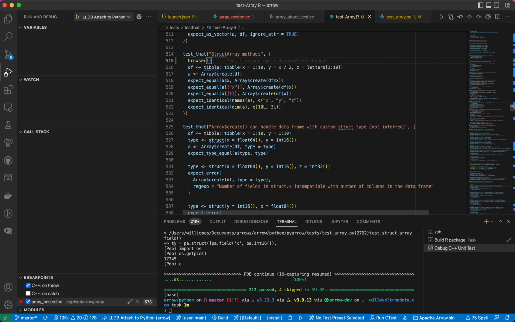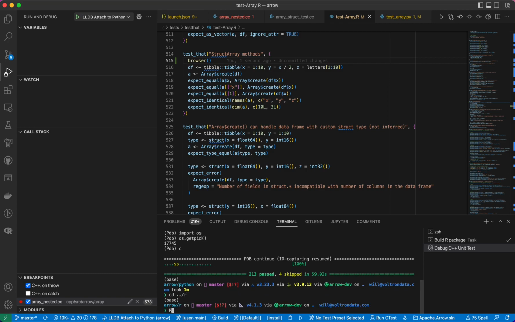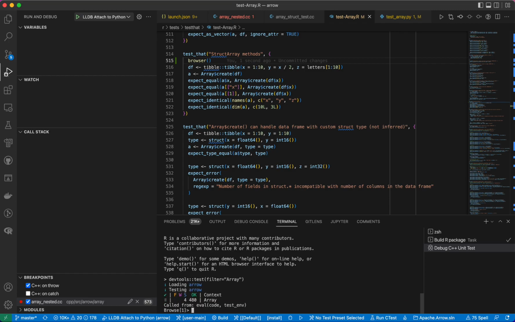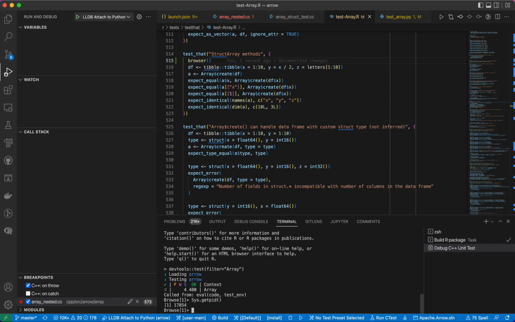and this is going to stop it in an interactive session there so that we can get our process ID and attach for that unit test. So we'll move over from the Python directory over to R, open up an R terminal, and then we'll run the tests. So devtools test, we'll filter for this specific file, which is array. And now we've hit that browser call. And so, similarly, we will call Sys.getpid, and that'll get us our process ID.